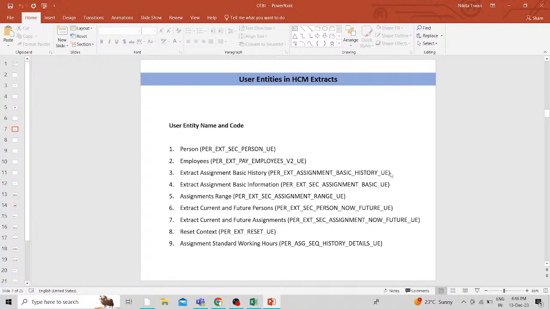So the person user entity. Here you can see on the screen the user entity name and the code of that user entity. I'm going to describe every user entity, so according to your requirement, you can use the user entity. This person user entity retrieves all information across the enterprise and all person related attributes. And the employee user entity returns person, assignment and payroll details as on the effective date.